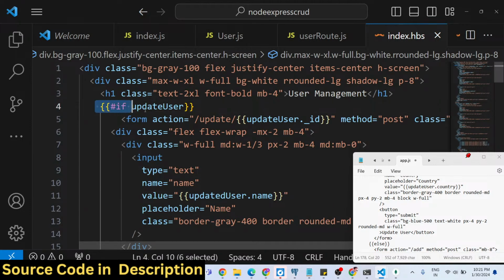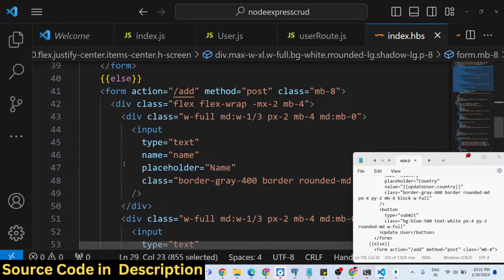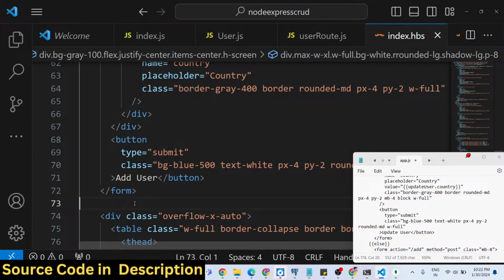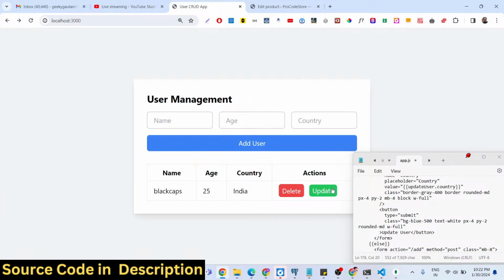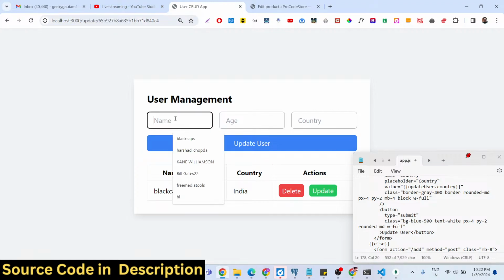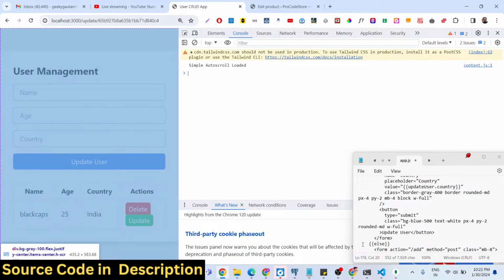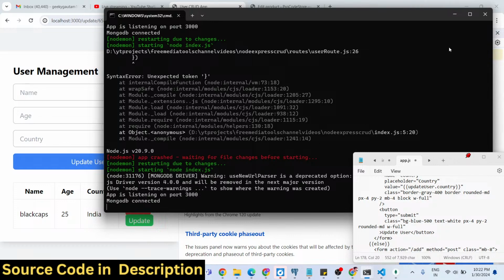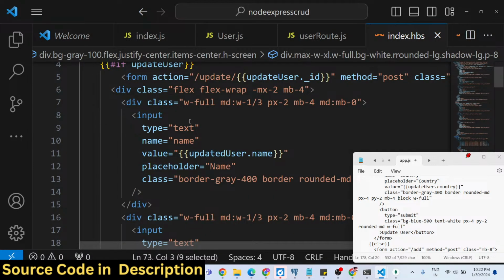So we have an if condition here. If the update user property is true, then display this update user form. In the else block, we will display this create user form. And lastly, we can just close the if condition. That's all. So if you refresh now and try to click update, you will see /update. The data here is not populated. Let me see what is the error here.